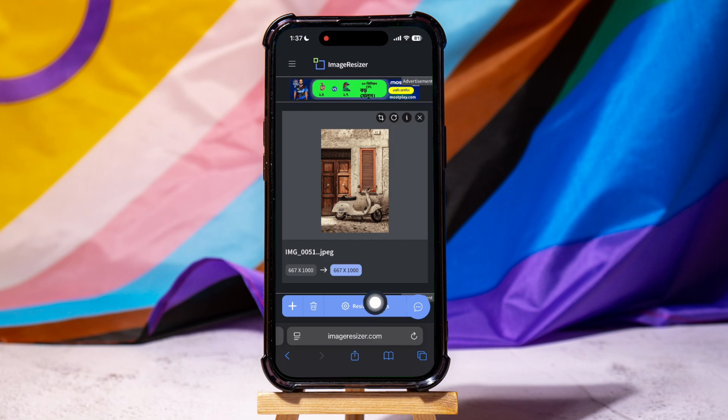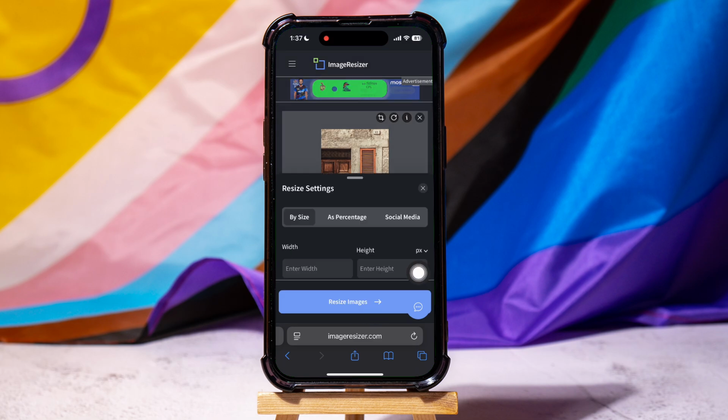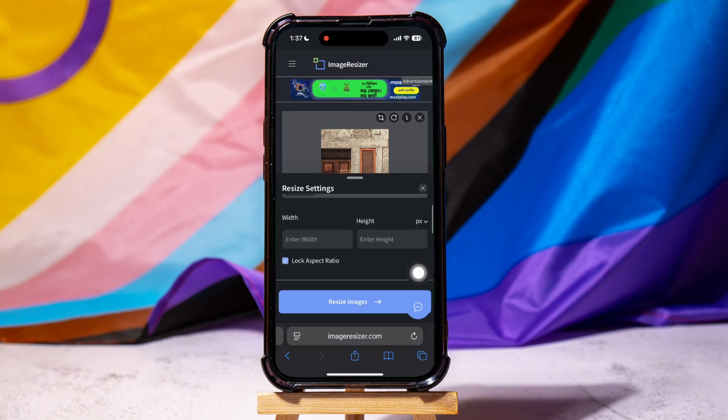Now, tap on the Resize Settings option. Here, you can adjust the width and height. Once you're done, tap on Resize Images.